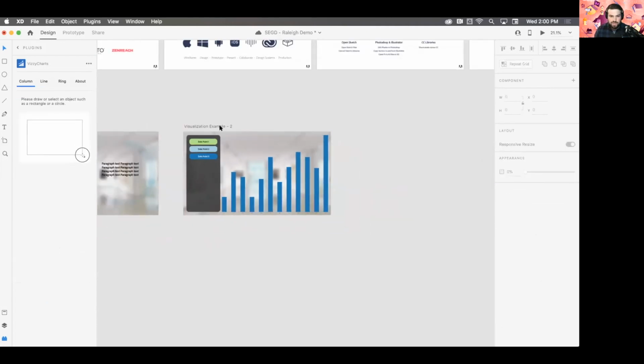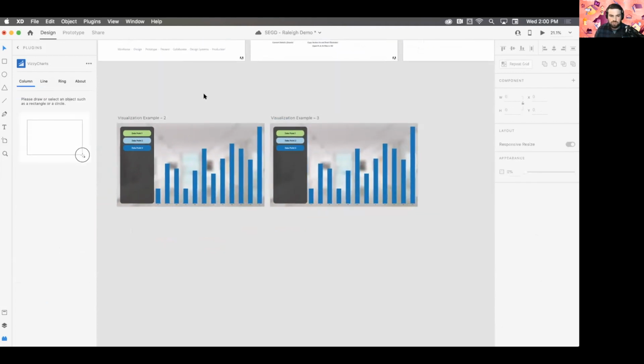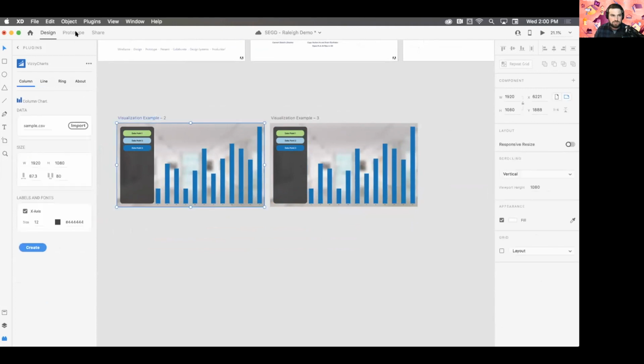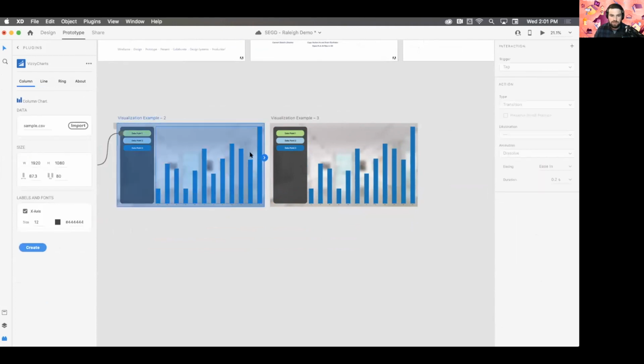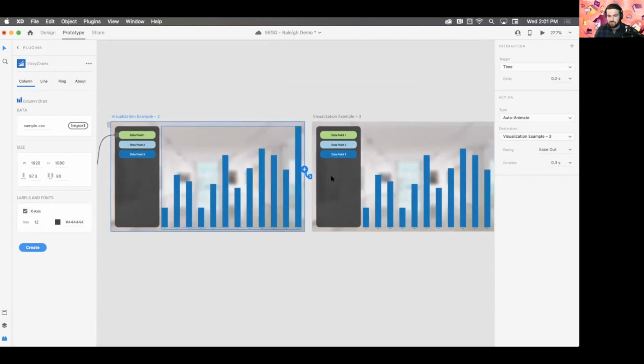So if this is my end state, if this is what I want a chart to be, what I can do is wire this up and go artboard to artboard using a time trigger. Using this, I can set a delay. So let's say after 2.2 seconds, that's going to trigger an animation that's going to move to this next artboard. And at this point, it's going to do nothing, because it's the exact same.